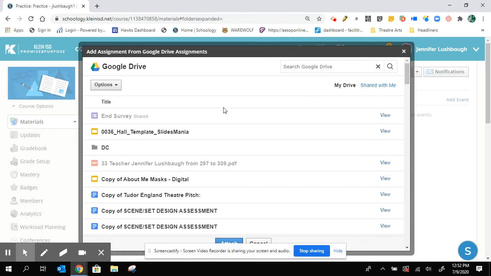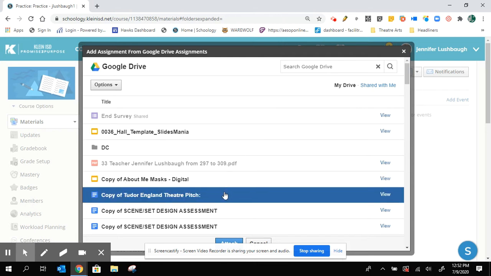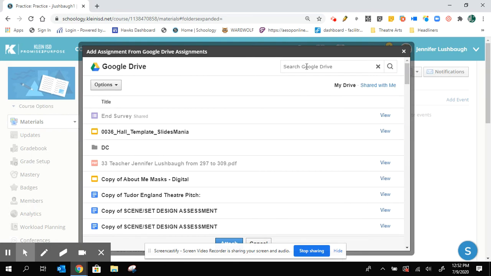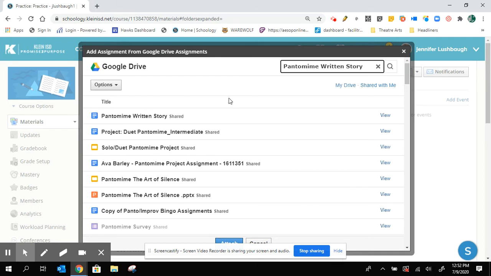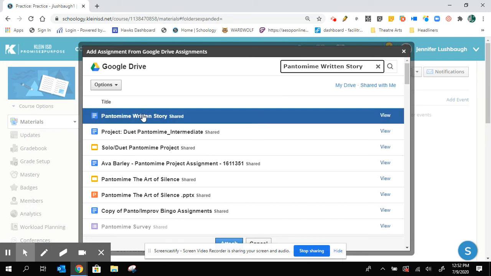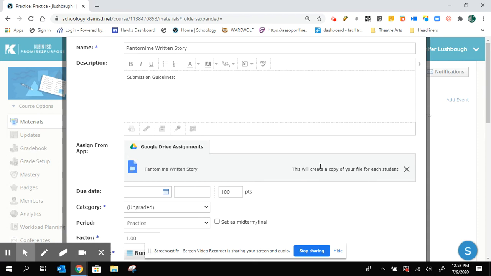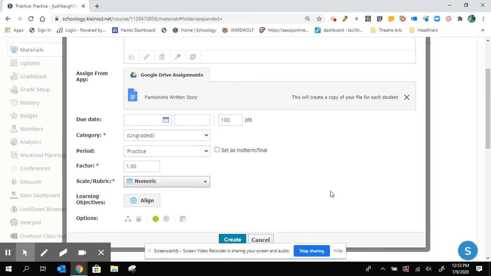Okay, so here we are, and you'll notice after a while, you'll start seeing copies of things, and this is students' copies. So we're going to go find that assignment, Pantomime Written Story, and it's going to look it up for us, and here it is right here. And I have a duet pantomime one as well. So we click on that, and we just click Attach, and that's all we're doing. And this is going to create a file for each of your students, which is fantastic.